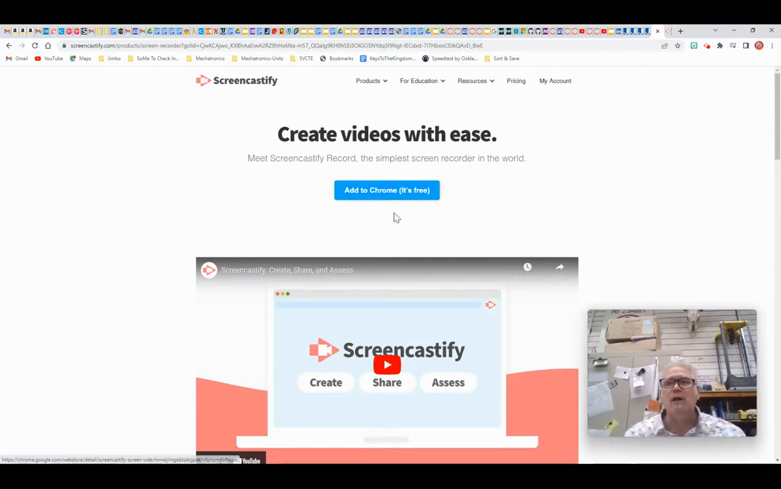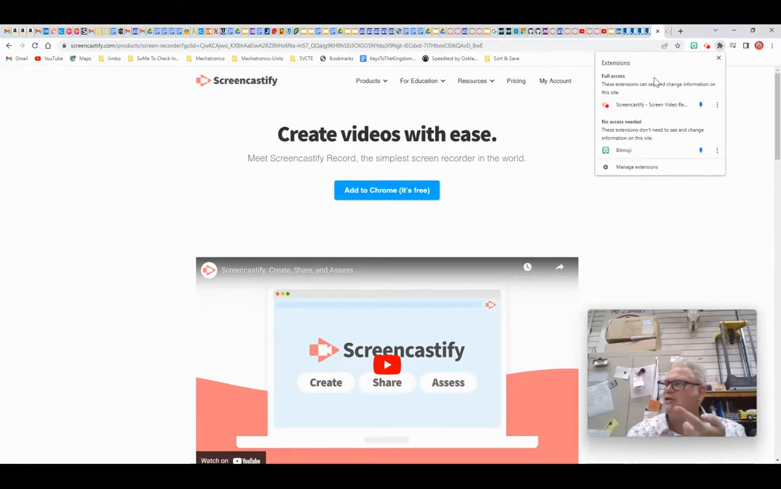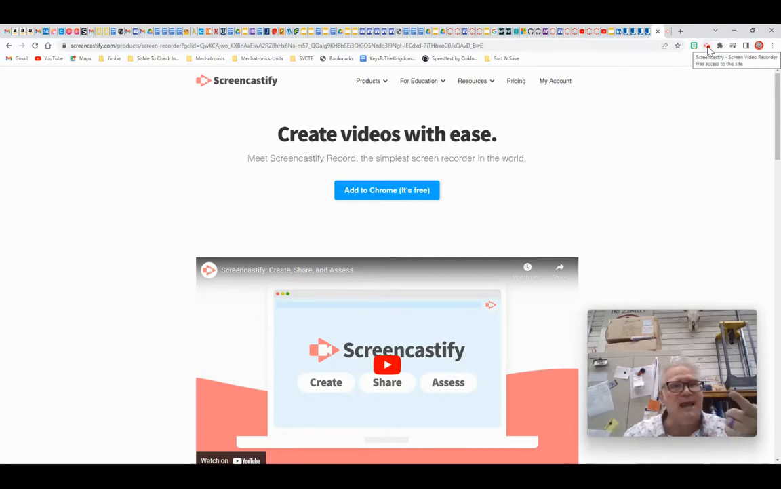And then it will put a little Screencastify arrow right up here in your little favorites. You might actually have to click on this little splatter thing that's your extensions, and you'll see all your extensions. I think there's a little pin thing. You click on that pin thing, and it will pin it to your little favorites there. So then all you do is just click on that, right?